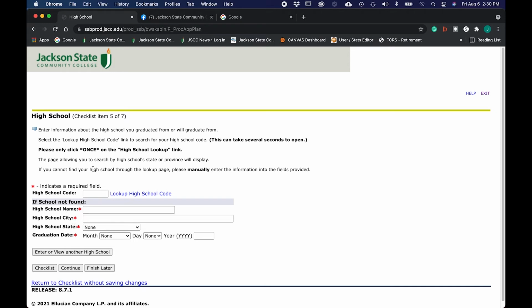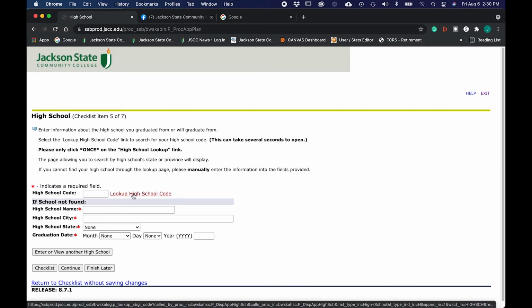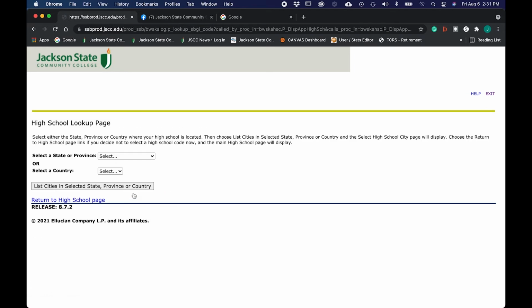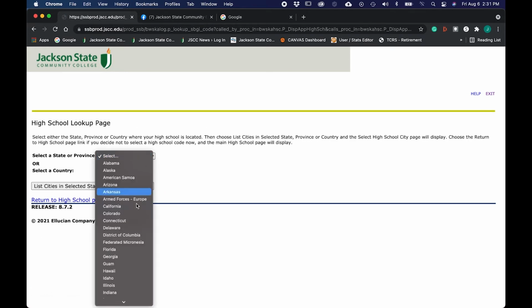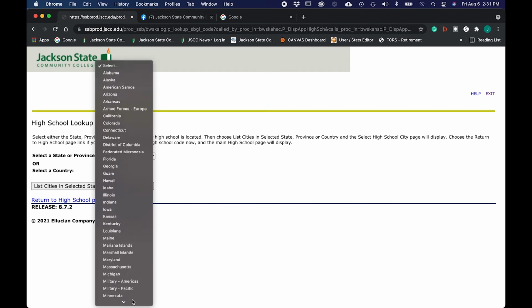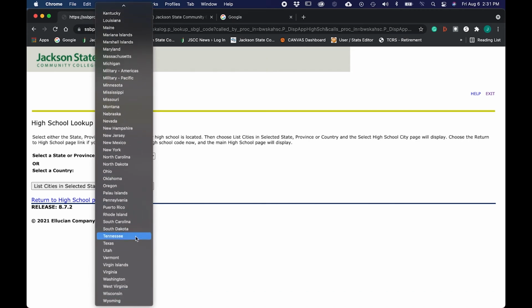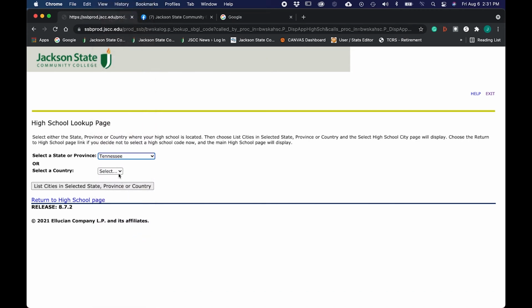All right, next is your high school information. Now, I always find it best to actually utilize the look up high school code feature, because what that's going to do is it's going to plug in the name and address from the screen. So we click on look up high school code, and we'll do a drop down. We're from Tennessee, and select a country, and then list cities.